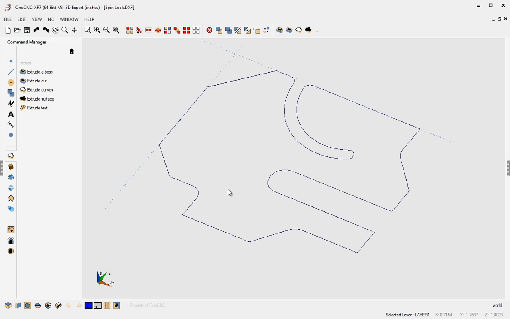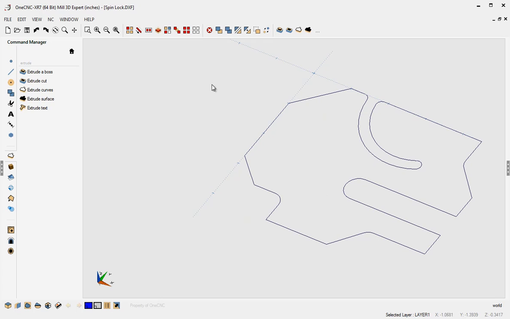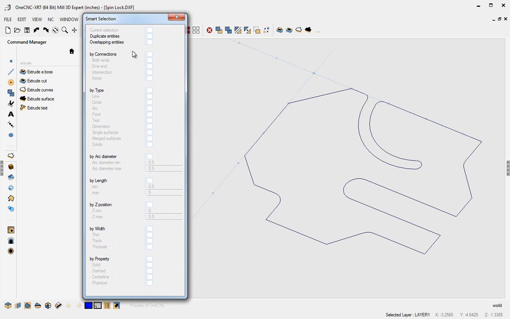But XR7's come up with a great new approach to handle this. So let me demonstrate. It's called Smart Selection. Now Smart Selection is currently located in the lower left hand corner. I'm going to left click there, and here's the Smart Selection dialog box. Now this has to do with selecting geometry, and you can select geometry by property, solid, dash, centerline, phantom, by width, by location in Z, by its length, by the arc diameter, by its type, whether it's a solid or a point or an arc, by connections, whether the geometry is connected at both ends or connected at one end, or possibly the geometry intersects with other geometry, or possibly there's no connections at all.